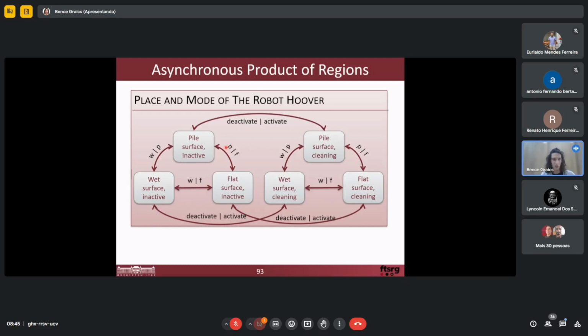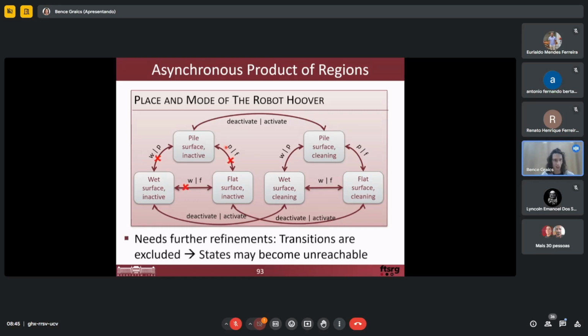Okay, so basically this is the first step that we do, but the thing is that these new models may need further refinement. So we say that when we are inactive, when we are here, then of course the robot hoover cannot change the surface. It cannot go from pile surface to flat surface or vice versa. So we have to exclude these transitions. We have to discard them in the refinement process. And as a result, states may become unreachable. This is not the case here, but in the future, keep in mind that after refinement, we may have to discard states as well because they are unreachable.